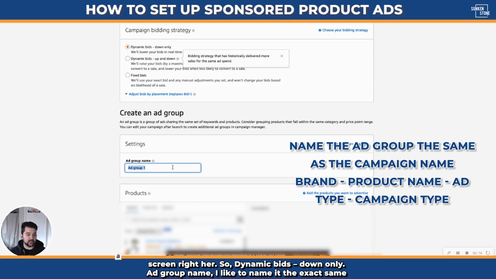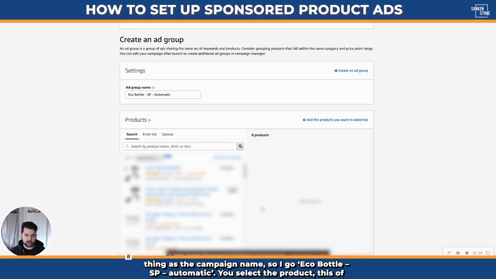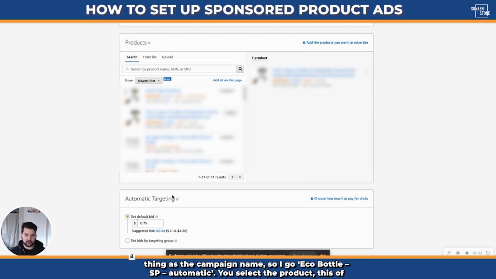Ad group name, I like to name it the exact same thing as the campaign name. So I'd go eco bottle dash SP dash automatic. You'd select the product. This, of course, is all going to be grayed out.